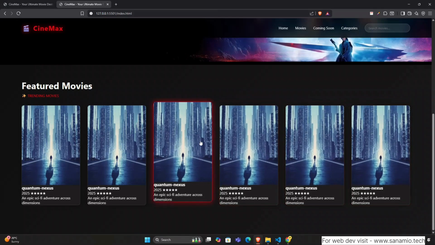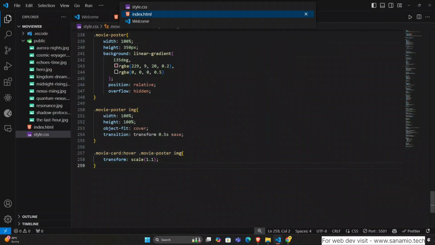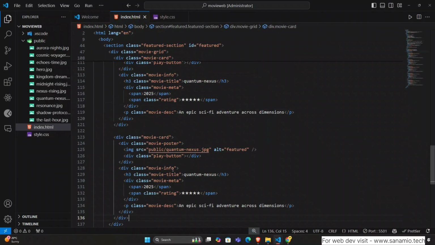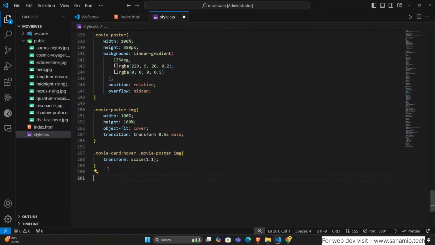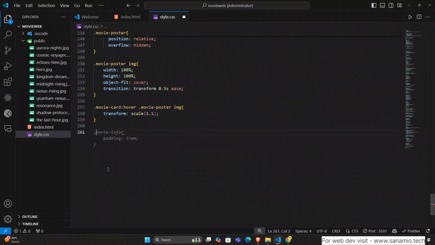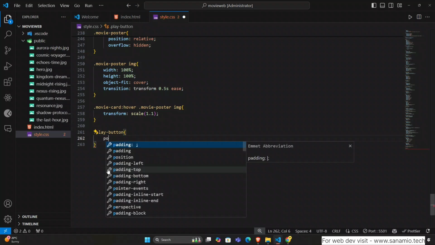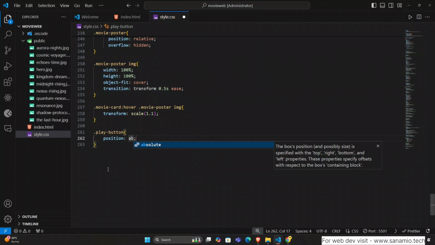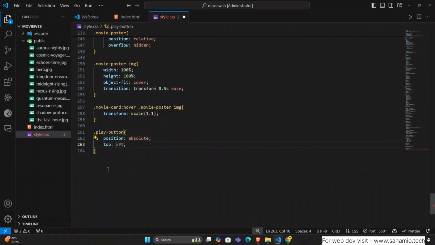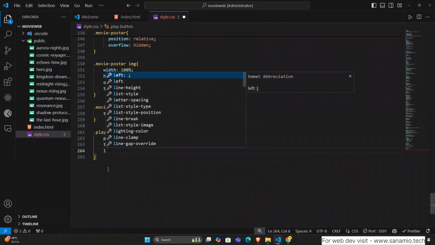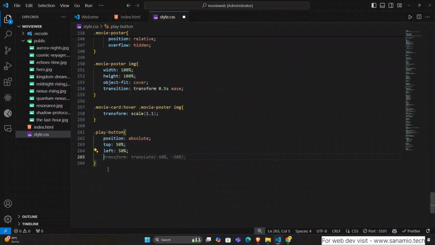Now I want a play button whenever we hover on the card. I want a play button here, so we already gave a class of play button, I think. Okay, so for the play button we already gave a class to the div. So now give style to this class, add some properties here. So play button, and in play button I would say position will be absolute, top 50% and left 50%, so that it can appear in the center. And transform translate -50% -50%.